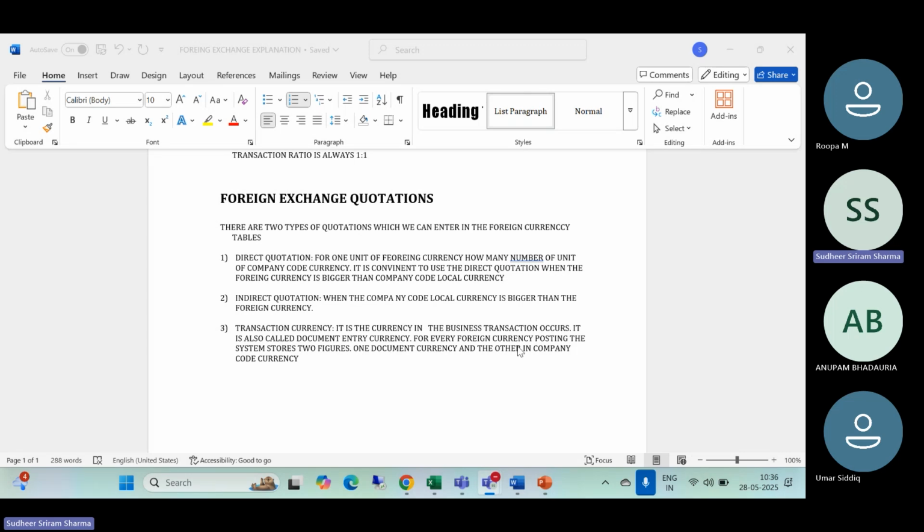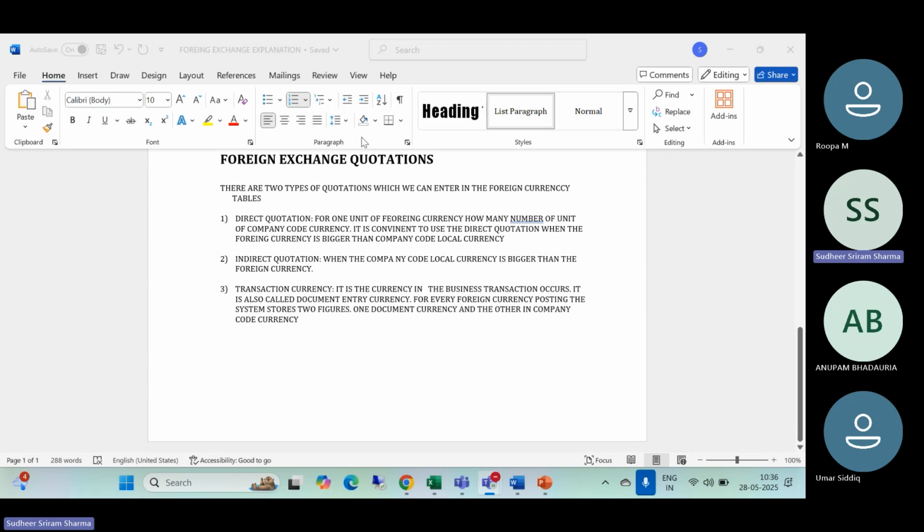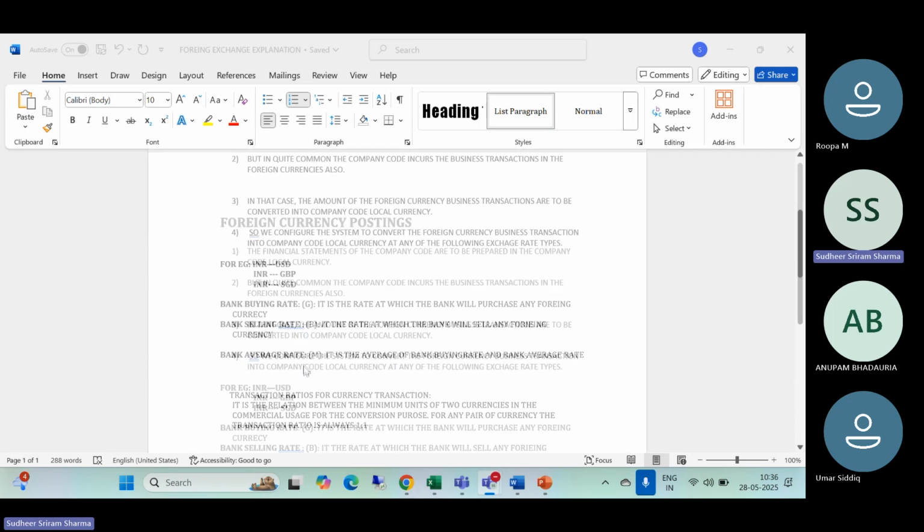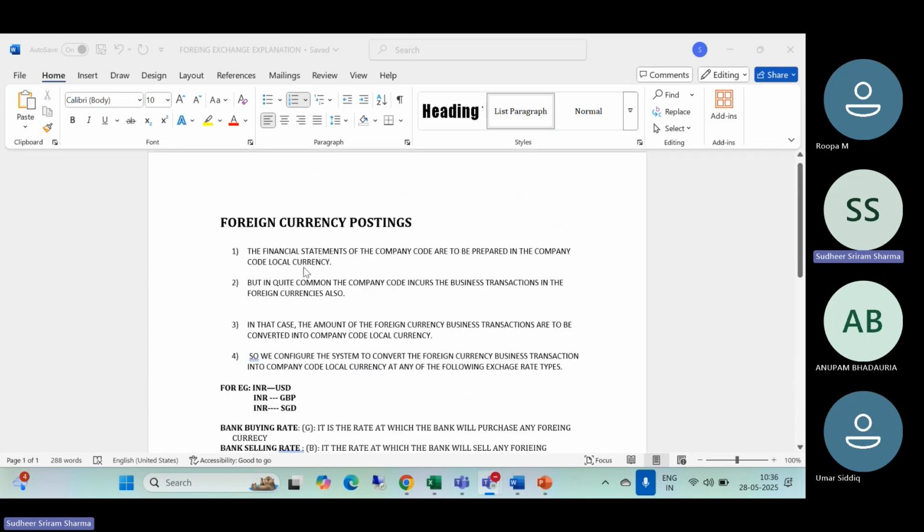So for every foreign currency posting, the system stores two figures. One is document currency, and the other is company code currency. You have to tell that. So this is about foreign currency. What we have to do is the configuration in SAP, and we have to test it.